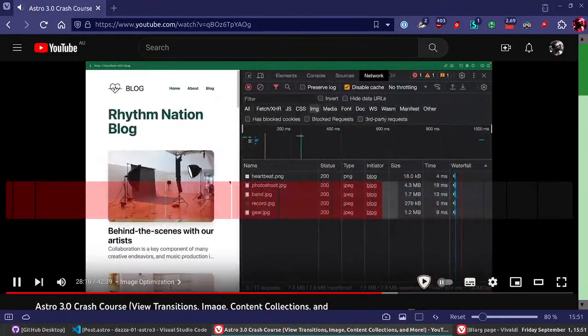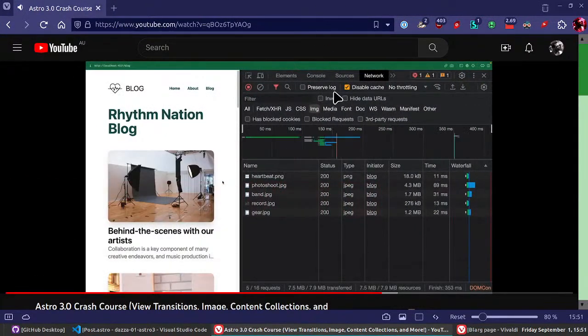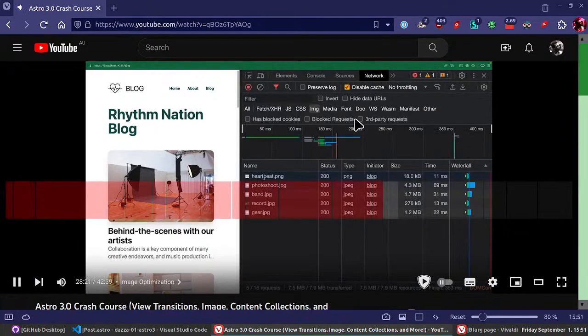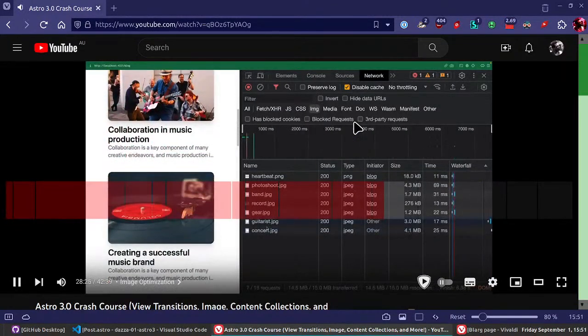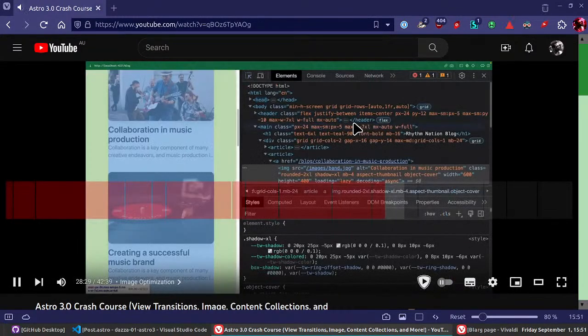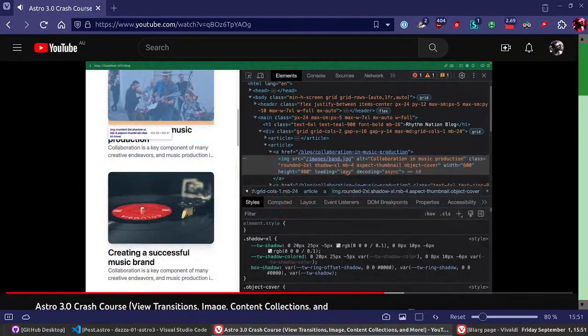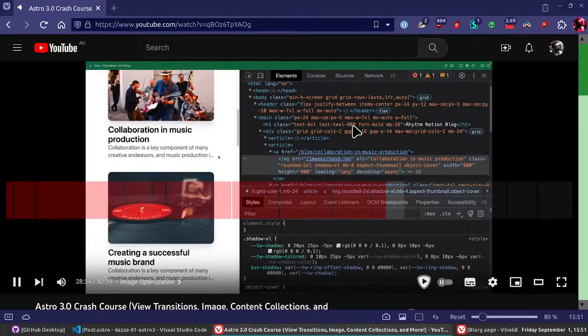So let's go and actually see what happens when we load this page. As we load this, one thing we'll notice is we're only loading 1, 2, 3, 4, 5 images. And as we scroll down, we see we're loading more images. So one of the things that is done for us is each of these images is lazy loaded. This is added automatically using this component.